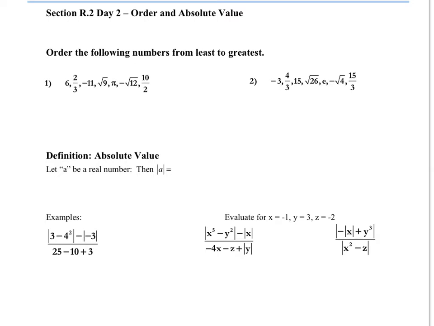I'm going to talk a little bit about some order and some absolute value stuff, and then we're going to complete the rest of the notes page in class tomorrow. So just make sure you get this basic stuff copied down. Make sure you circle or star or highlight any questions or issues that you have with this information. And then tomorrow we're going to talk about some more absolute value stuff, okay?